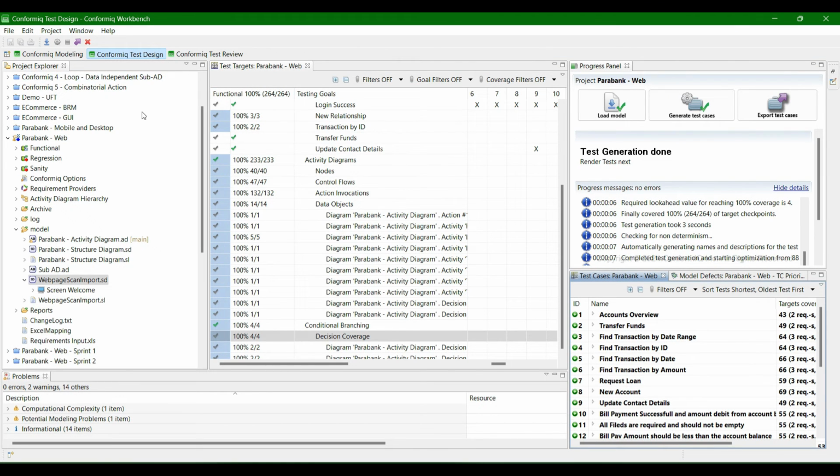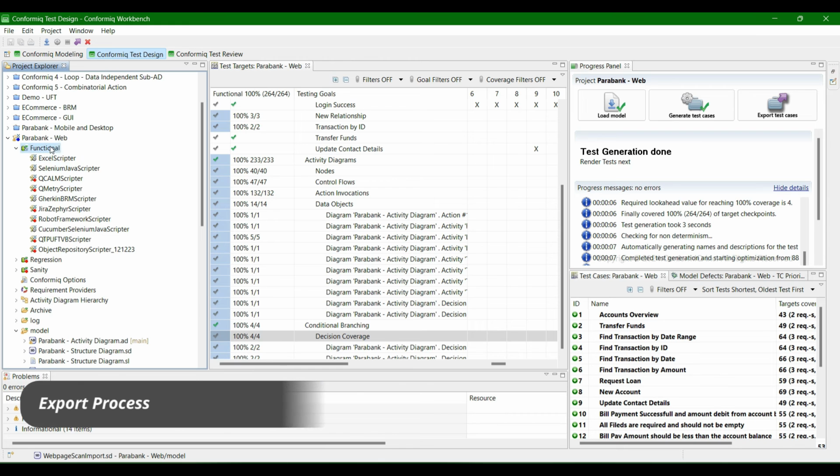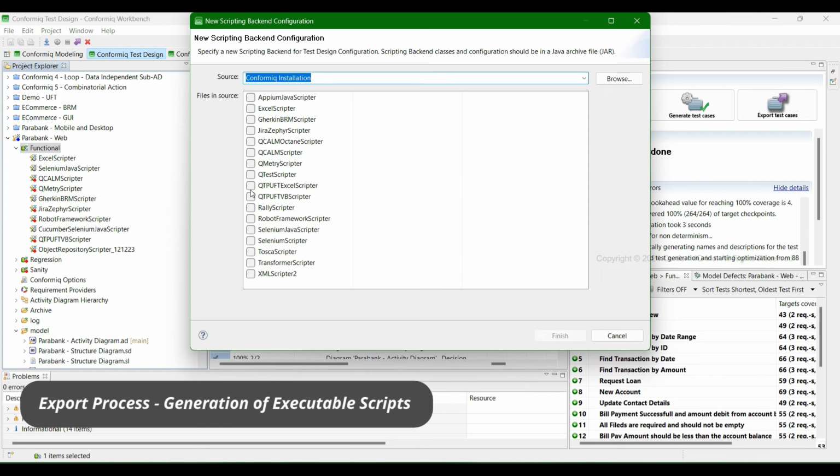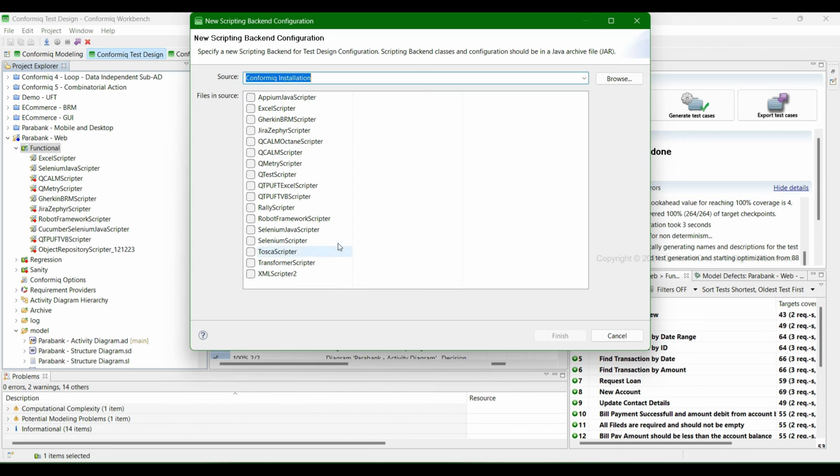So these are the scripters. This is where we have lots of integration. These are the core product based scripters available with the core product itself. So we have Excel scripter for manual test cases in Excel format. We can export the test cases to Jira Zephyr, QCALM, QMetry, QTest for manual test case management. We can also export the test cases into automation scripts, whether it is file-based or tool-based.